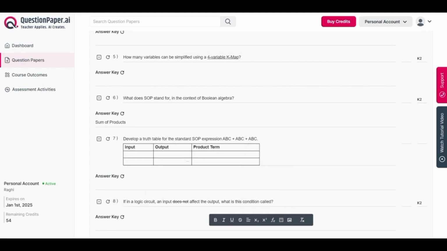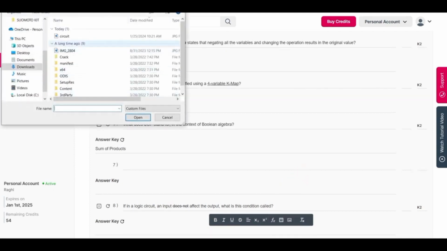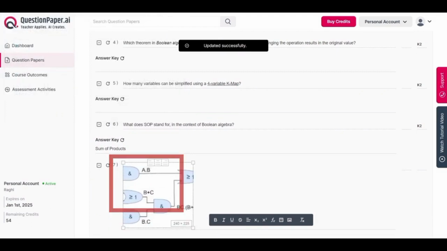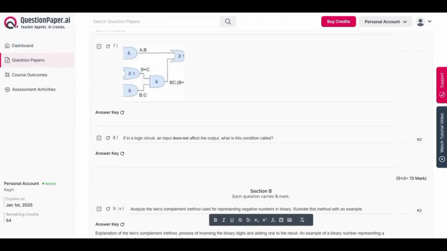Now, if you want to insert images, click on the image icon and you will be prompted to upload an image from your device. You can also resize the image if needed. To remove any applied styles in the question paper, use this icon so that the styles that you have applied will be removed. So that's all about the editor.